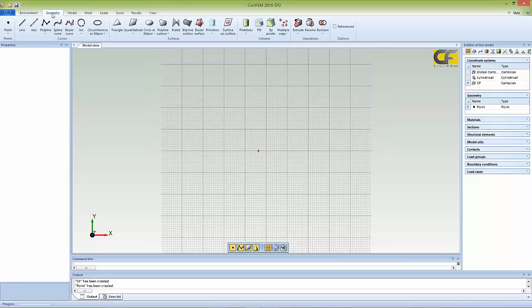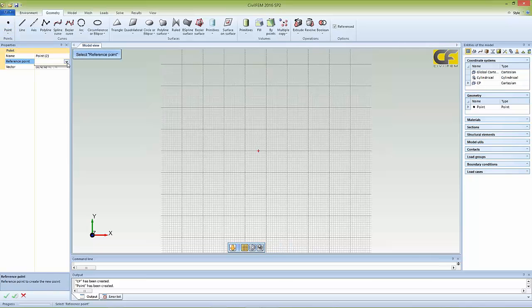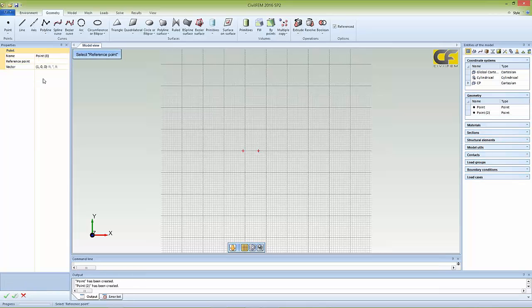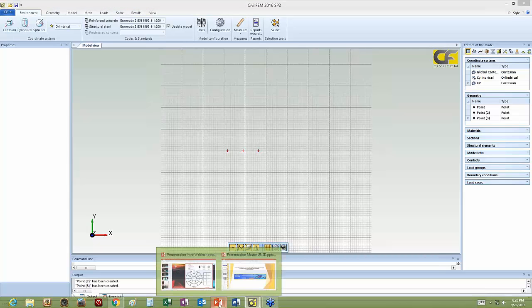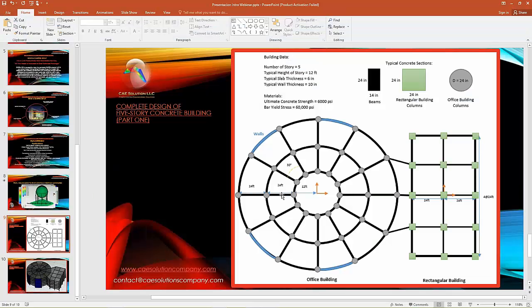Using references, we can create subsequent points from the first one. So the second point is called point 2. It is 24 feet to the left of our first point. And we say the reference with respect to the second, another 24 feet to the left of it. Now we have the basic 3 points that we stated will be created.